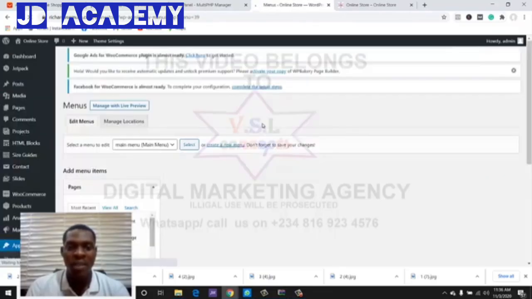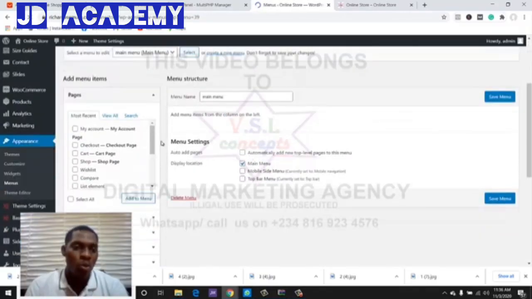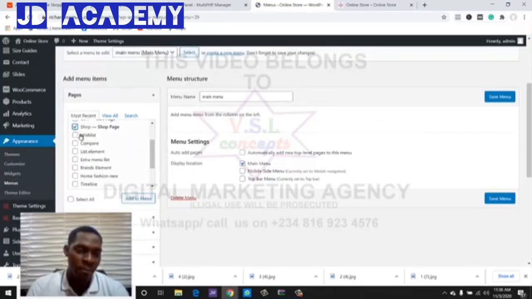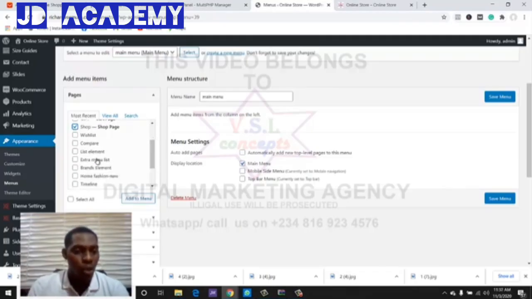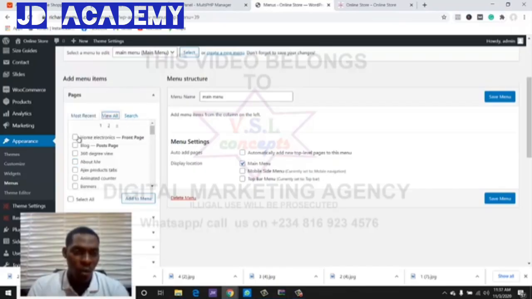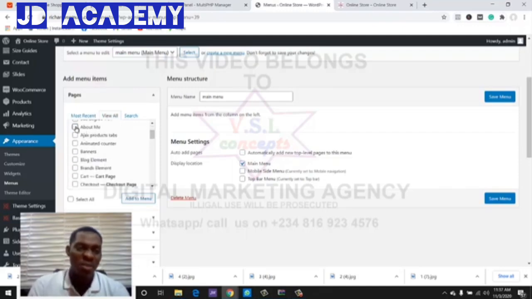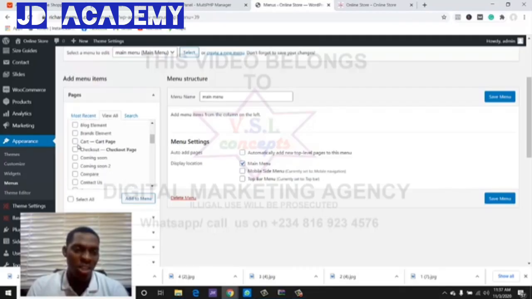Then let's create the menu. It is going to be the main menu on the home page. So what do we want to add on this menu? Let's add the home page. The shop page should be there. All these are a list of pages that we have on this website already. So we'll just come over here. Let's search for home. Let's view all pages. Home electronics, front page, then blog page. Let's add that. About us, do we need that on an e-commerce website? Let's add it. What else do we need? Then cart page, checkout page.